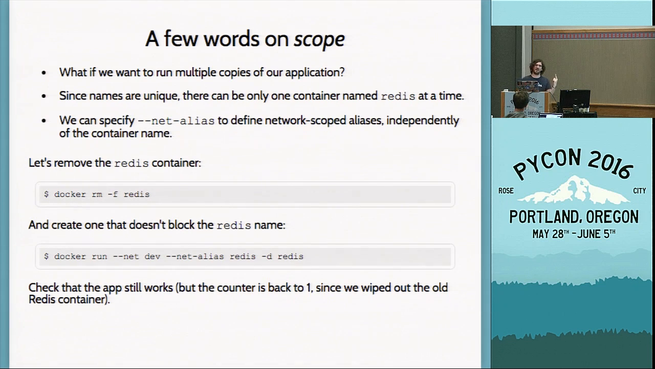However, if you remember well, names are unique. So I can't do docker run --net prod --name Redis. It will tell me, no, the Redis name is already taken. You can't do that. So there is another option, --net-alias, which, as the name implies, is used to set a network alias, but not a name for the container. If we did that, we would create a container that would not be named Redis, but that would be reachable with the name Redis in this network.